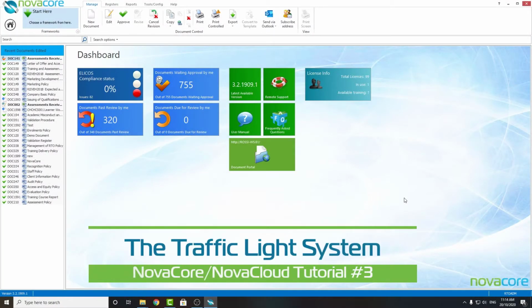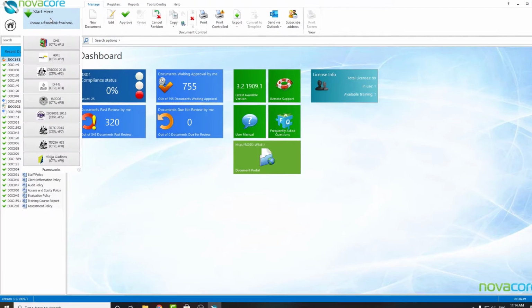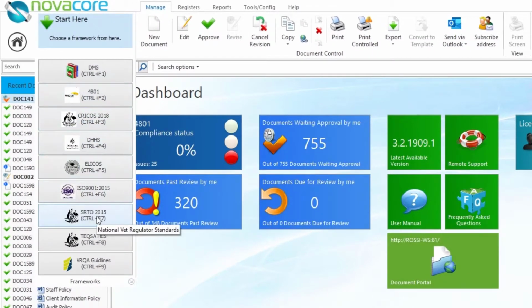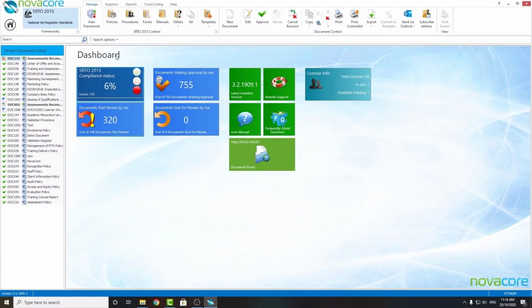In this video, we will be showing you how to navigate around the traffic light system. First thing you want to do in NovaCore is hover over Start here and choose the framework which you want to have a look at and have a look at the traffic light system. For this example, we will be using the SRTO framework.